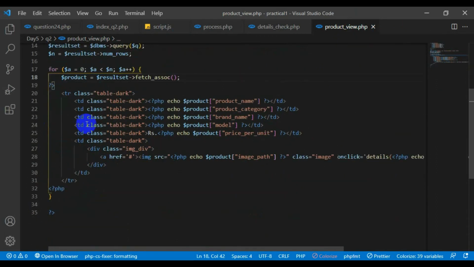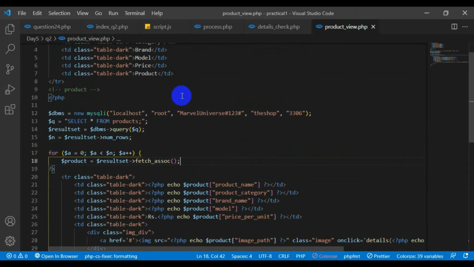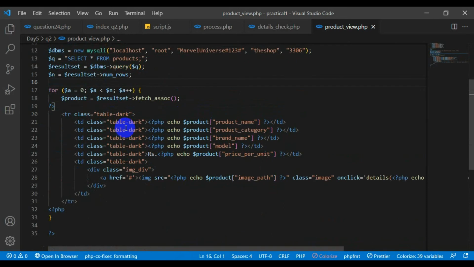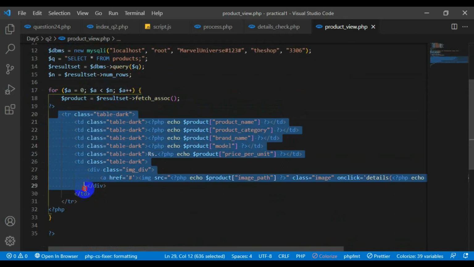I coded PHP inside the table, and what I did was I used a database connection, and I created a for loop and I looped all the data of the relevant products. So I have only one row here, but you loop that one single row the number of times. That number of times depends on the amount of data which is stored in the registration table.